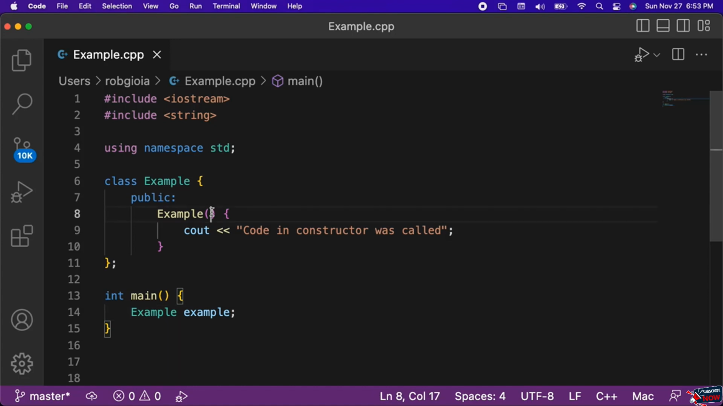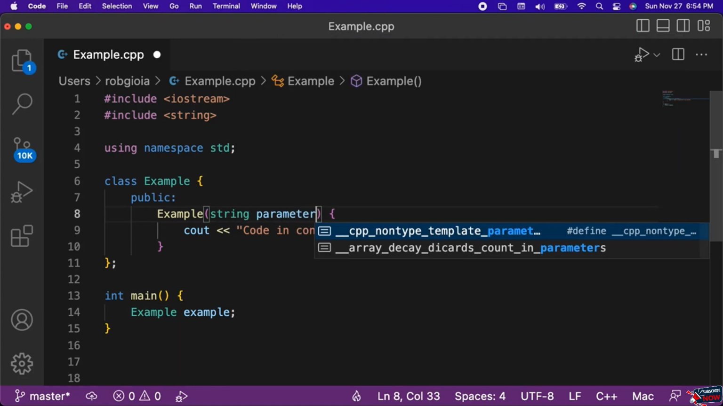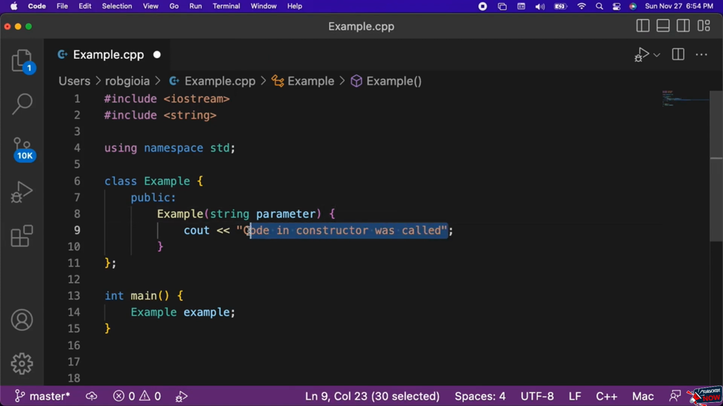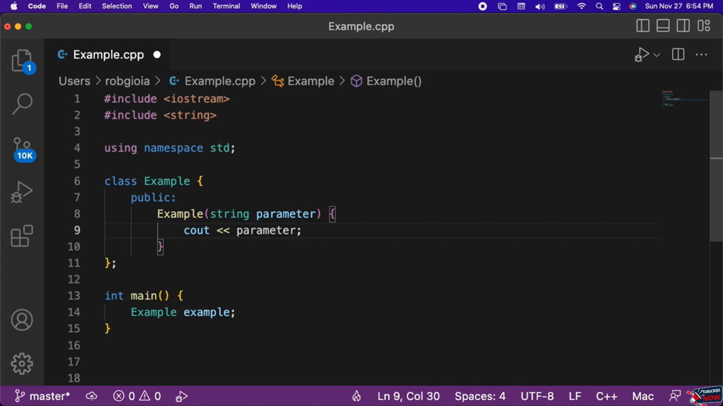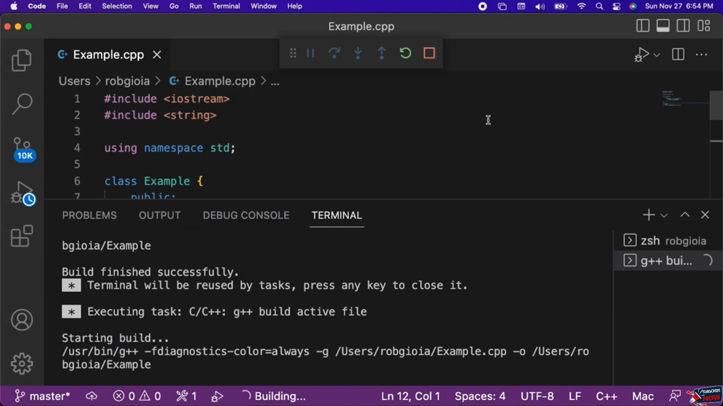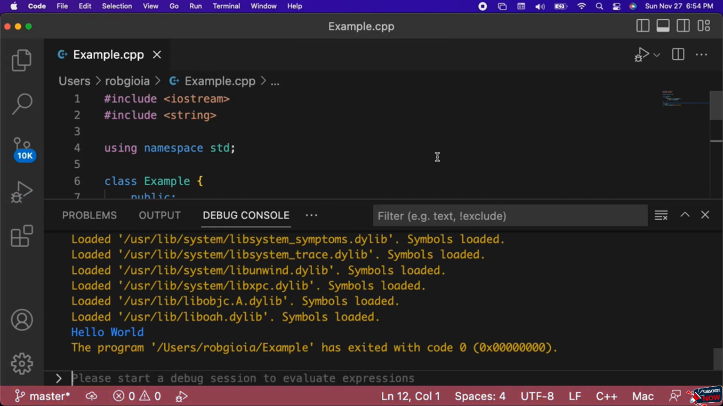For example, inside of the parentheses of our existing example constructor, let's add a parameter of type string named parameter. Inside of the constructor function, we will output the value of parameter to the console. Then, when the example object is created inside of the main function, we will add a pair of parentheses after the name of the object, and pass in the string argument that will be output when the constructor code is called. In this case, we will pass in the string "hello world". When we run the code, notice that "hello world" was output to the console, meaning that the code for the constructor was called, and that the string parameter correctly functioned in our code.